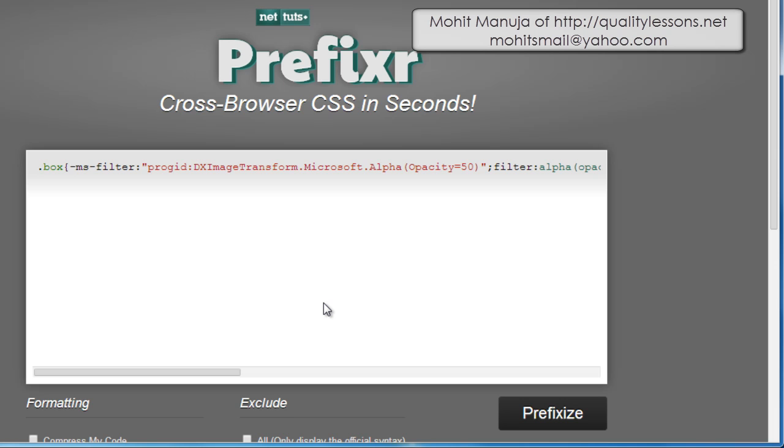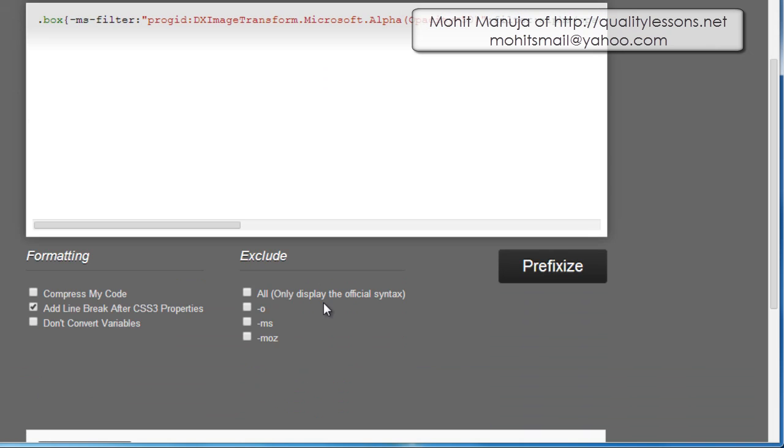It's been compressed, right? Also note that there are certain options, like you can exclude the vendor prefixes, or exclude specific vendor prefixes. I don't know why you would want to do that, but if for any reason you would want to do away with certain vendor prefixes, let's say for Opera or for IE or for Mozilla, you can actually come here and do that. But I would advise you not to touch it. Just use the prefixize button and the compress my code button, right? And this by default is always on, which is good enough.